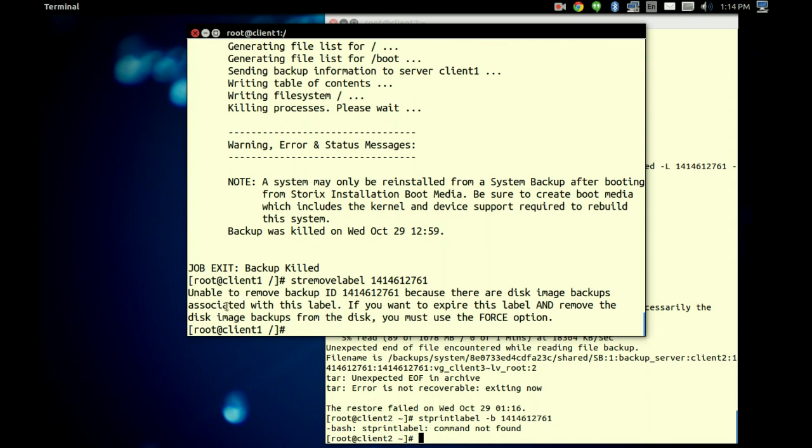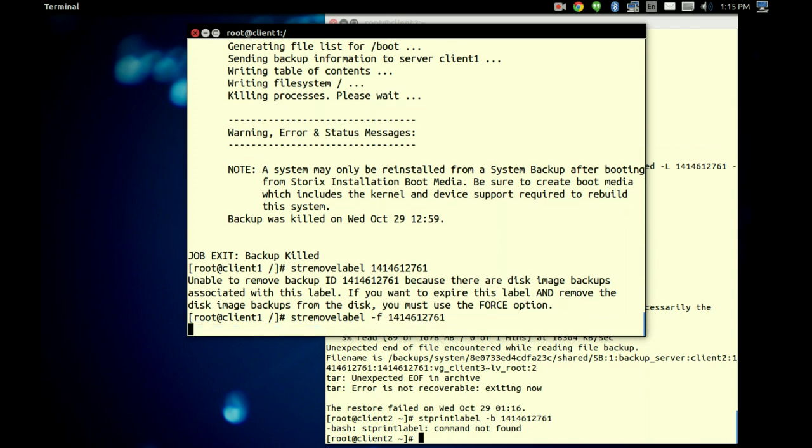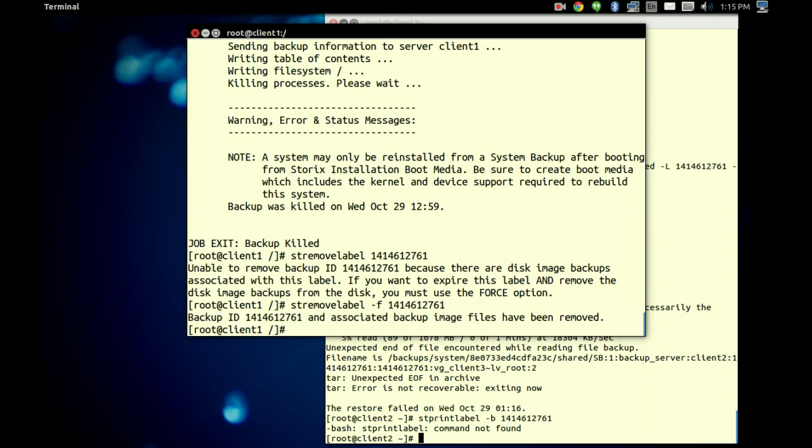Now, it's going to tell me unable to remove backup ID because there are disk image backups associated. So this is sort of the warning that you would get if you were in the admin. It's telling you, hey, there's still data on the disk. Are you sure you want to do this? You're going to wipe it out. So for scripting, obviously, you don't want that to come up. You want to do what you told it to. And to do so, you need to use the -f flag. And that will force it to be removed.